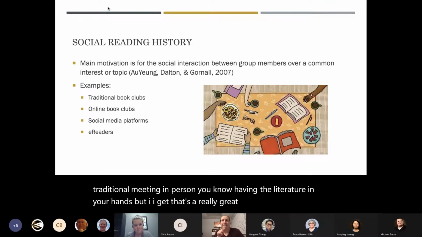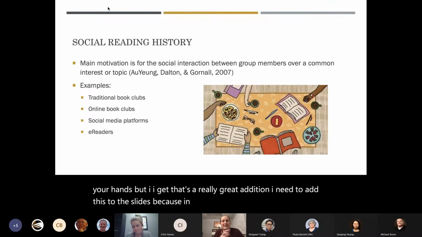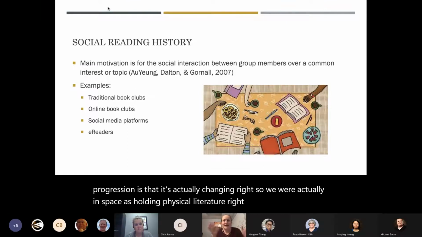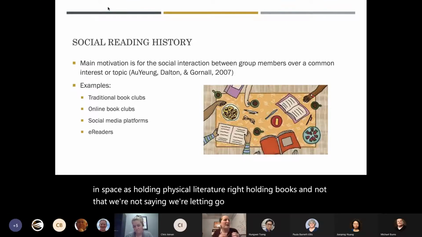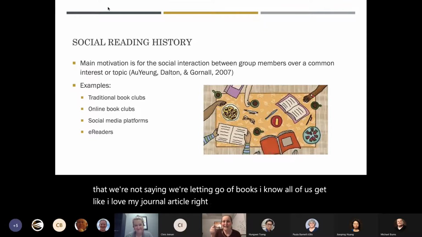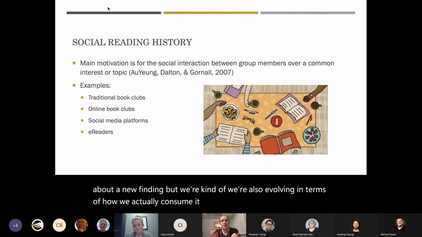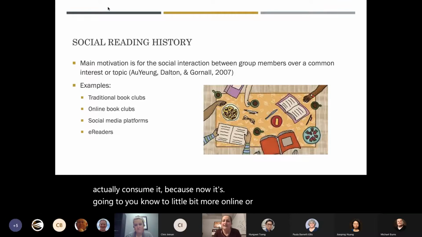I need to add this to the slides, because what's interesting to me in the progression is that it's actually changing, right? We were in spaces holding physical literature, holding books. And we're not saying we're letting go of books. I know all of us love our journal articles, right? My printed PDF that I'm reading about a new finding. But we're also evolving in how we consume it, because now it's going a little more online, or even e-readers where we have everything electronic.